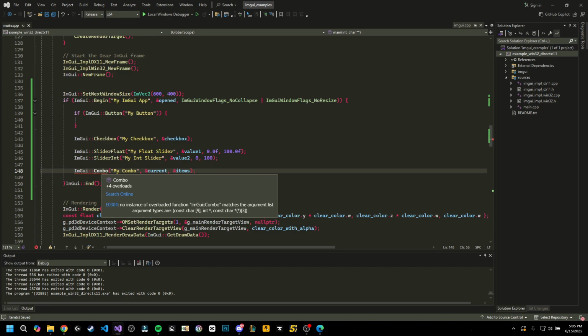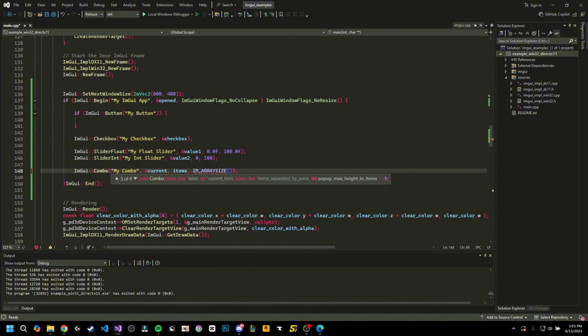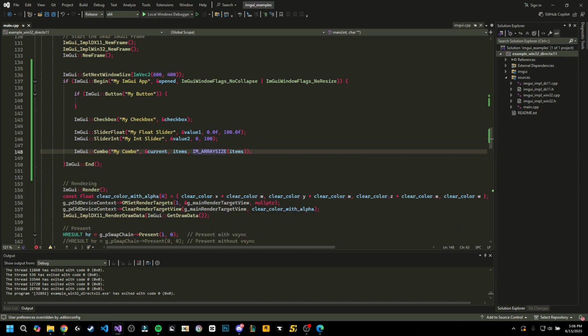I'm pretty sure that's what it does. Oh, here we go, because the constant char already is. So don't reference it, just type items. And in theory, you should also add the array size of items. By doing this, you dynamically get the array size of items, and if you add or subtract items here, you don't need to worry about the implementation.